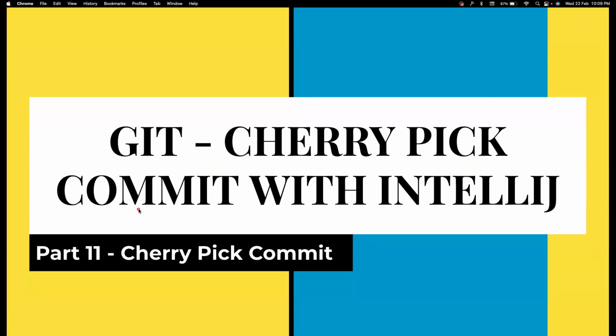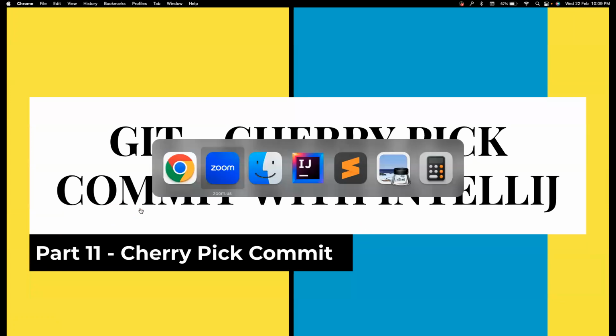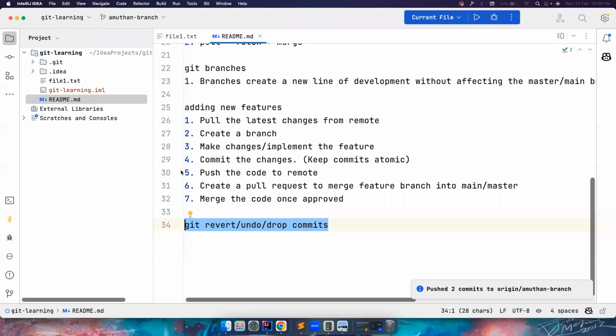And in this video, we are going to understand what cherry picking is and how we can cherry pick a commit and apply it to another branch. Again, we are going to do this with the help of IntelliJ. So this is going to be a very easy and fun process. If you are doing this with the command line, there are a lot of tricky things involved, so it's always better to use IntelliJ for this. Without wasting a lot of time, let's first move to IntelliJ.